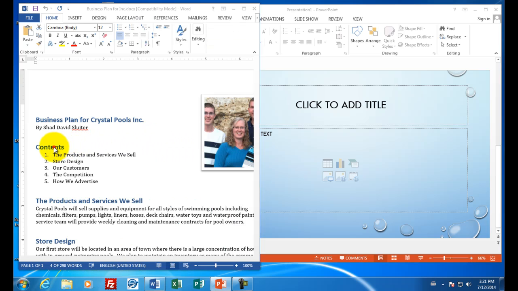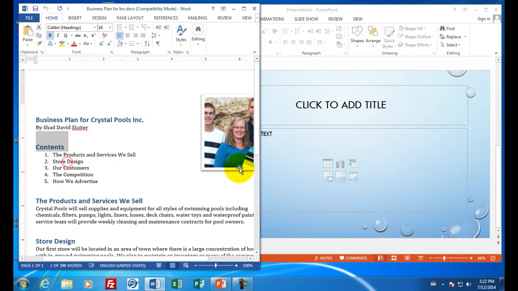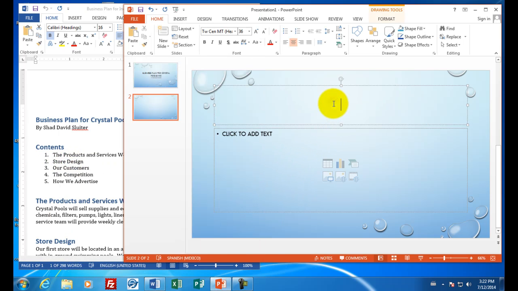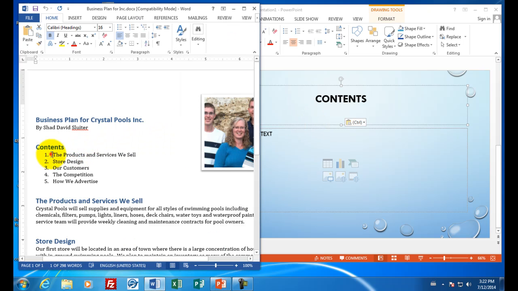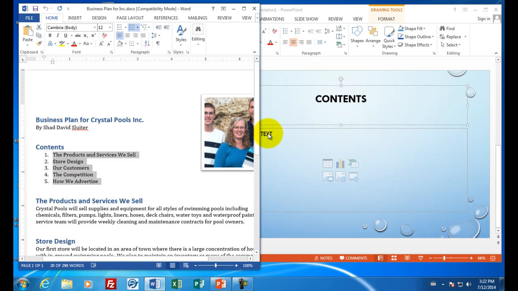So I'm going to go back to the Word document and copy the word contents. I double click it, choose right click and copy, and then I want to put that up here in the title, so I'll right click there and paste. So the first thing that you do in any speech is tell your audience what you're going to say, a preview. And so a table of contents is a good thing for the first slide. I'll choose copy and then over to here and choose paste.